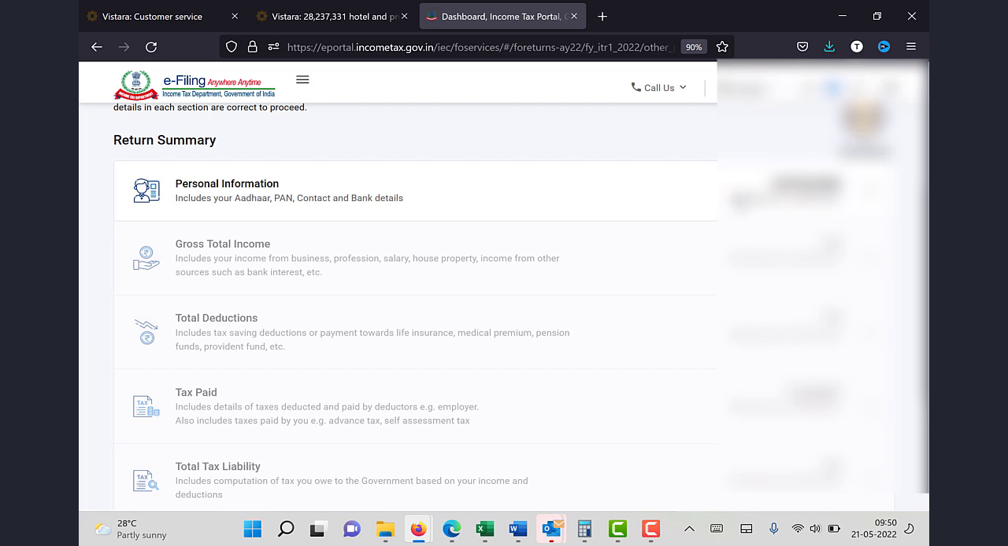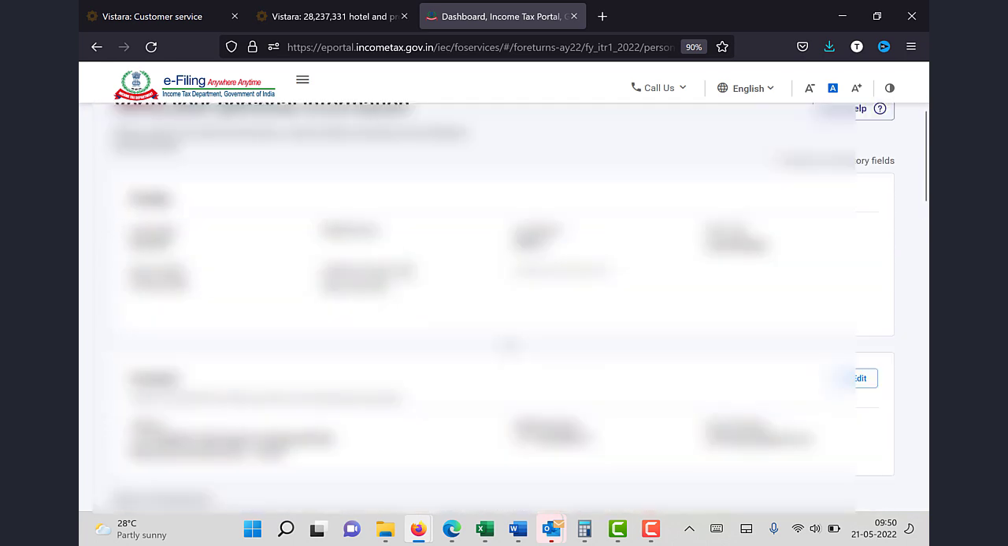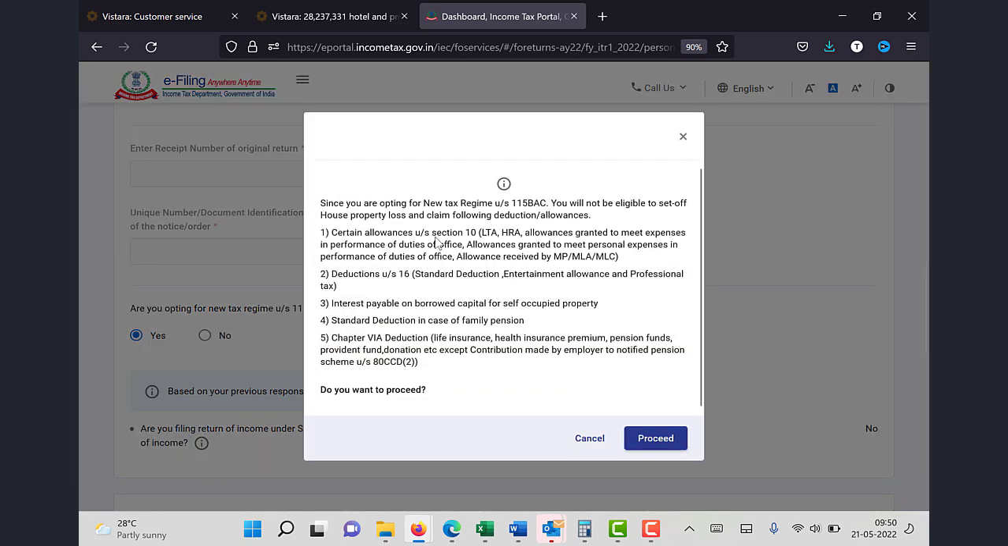So let's get started. Personal information is a place where you will be able to modify your tax options. If you scroll down, you will see a radio button: are you opting for new tax regime under section 115BAC, yes or no? If you select yes, you will be shown only the options which are related to the new tax regime. That means you will not be able to claim any deductions under LTA, house rent allowance, allowances related to personal expenses, standard deduction of 50,000, entertainment allowance, professional tax allowance, home loans, 80C deduction, etc. So you will not be able to claim all those things.